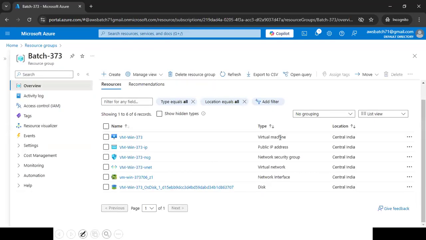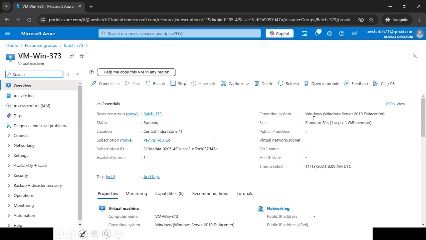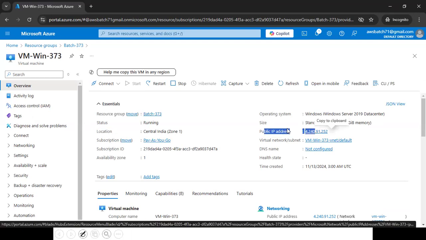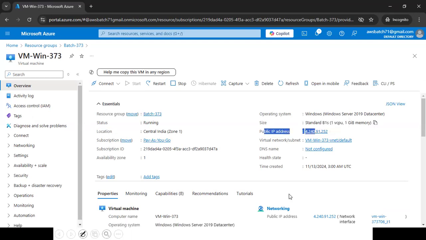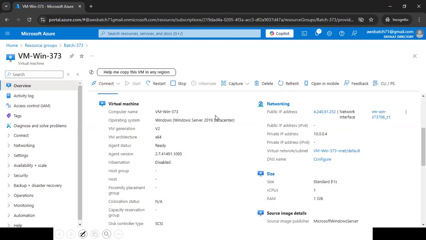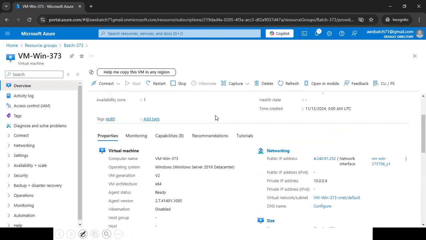Here I'm able to see the virtual machine, public IP, NSG, virtual network, network interface, and disk. This is our OS disk, which they have created for us. I can click on the virtual machine. Here I can see the operating system, the size, the resource group, the location, and the public IP address. So here we are able to see the details of the virtual machine which we have created.